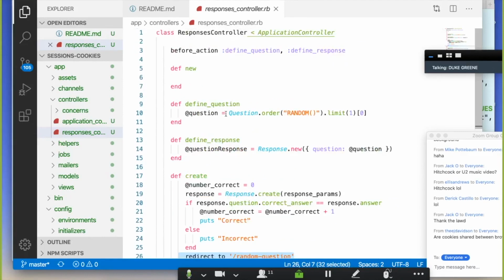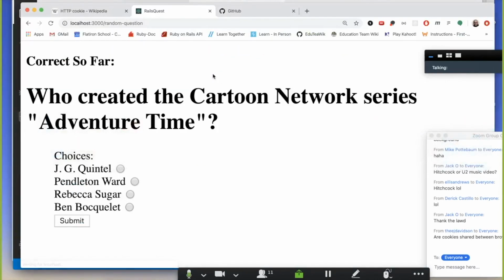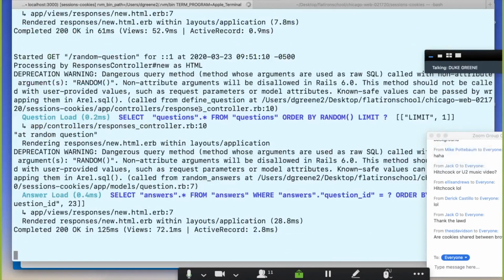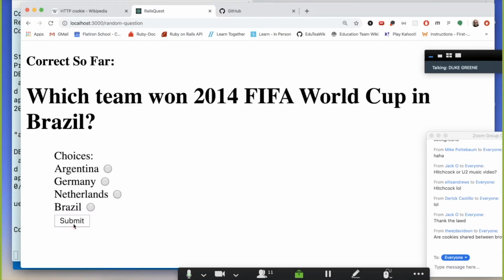And so we started out on the random question, which was just the new page right here. I'm going to say P at random question to prove that. If we refresh here, go down and check. At random question. Cool. So this is definitely the route that we redirect back to at the end of submitting a question. Who created it? Adventure Time, Pendleton Ward. We'll submit.